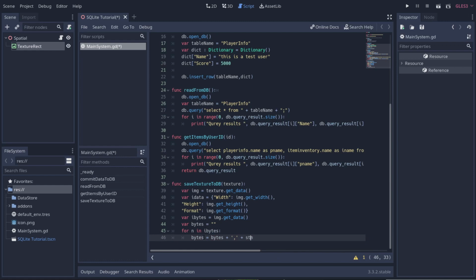And we're going to need to cast it as a string because the byte array is an integer. So each index in that byte array is an integer, so we need to convert it to a string. And now what we'll do is we'll go ahead and add that to our idata, and we will create an instance or an index for it. We'll call it data, and we will make it equal to that bytes.